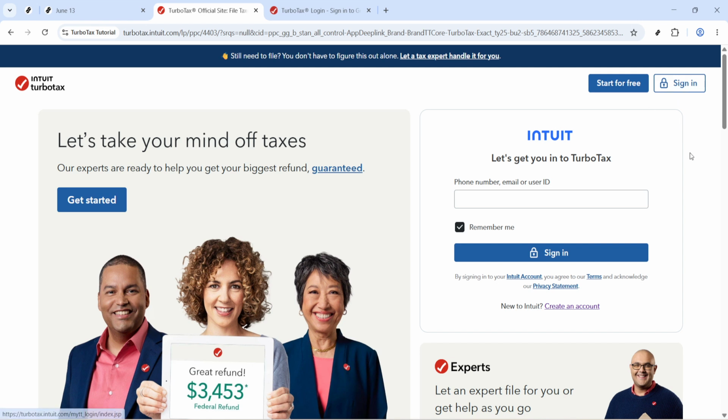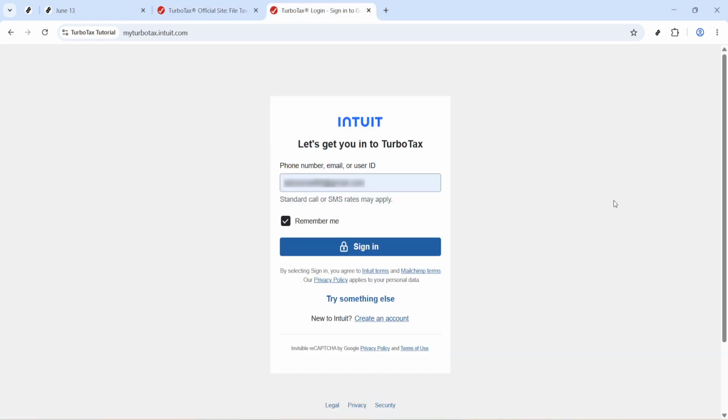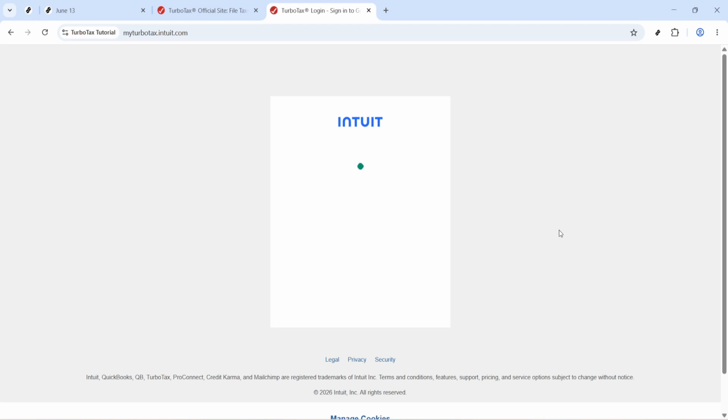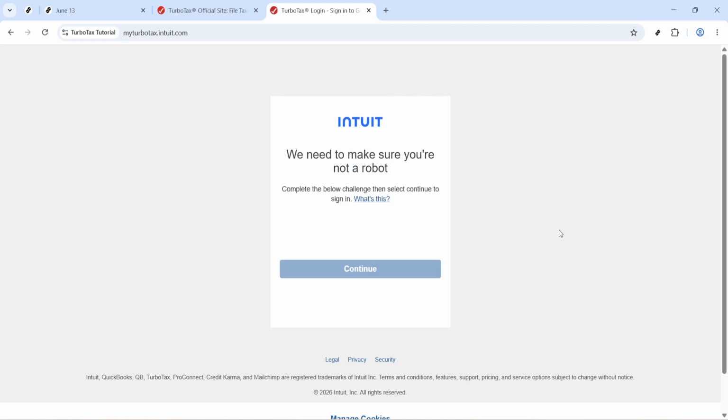Click Sign In to open the login page. This is the starting point for recovering access to your account, whether you've forgotten your password or just need help getting back in. Once you're on the Sign In screen, click your account field or account option to continue. This brings you to the area where TurboTax helps identify your login and gives you access to recovery tools. Take a moment here to make sure you're on the correct page before moving forward.